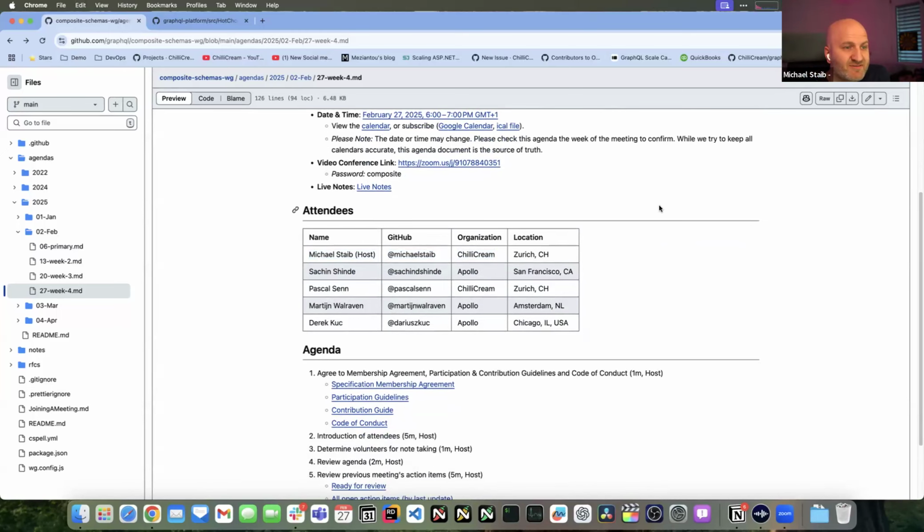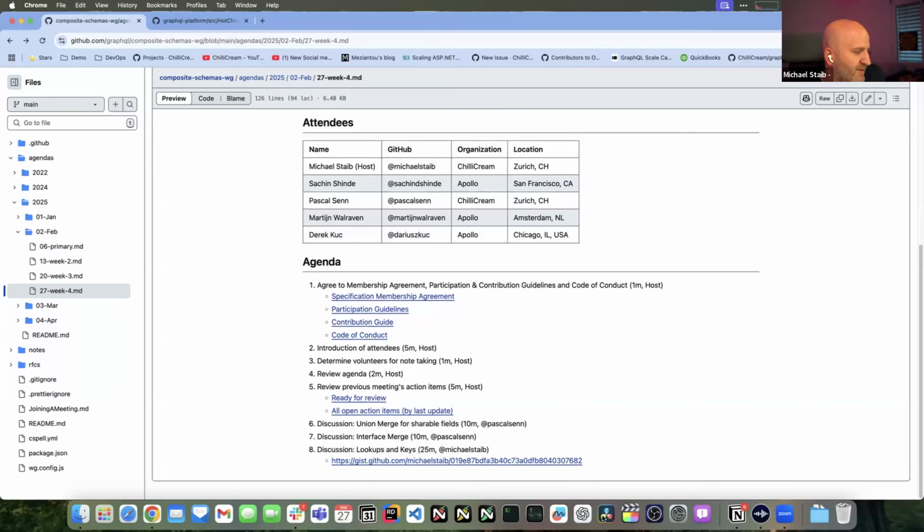We have a couple of things on the agenda, actually three, and I ordered them so that we don't lose ourselves and get stuck in key discussions. So let's start with a discussion on the union merge: what we intend to do there, and what edge cases we see. So maybe Pascal. Yeah, I need share rights. Otherwise, I cannot share.